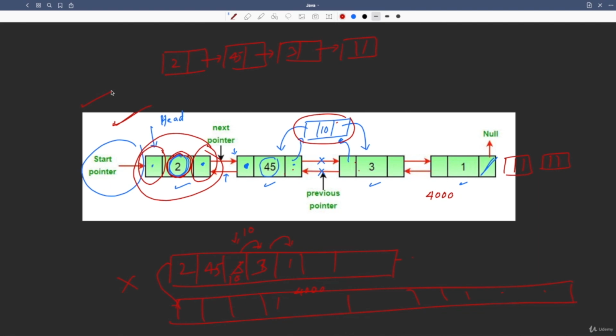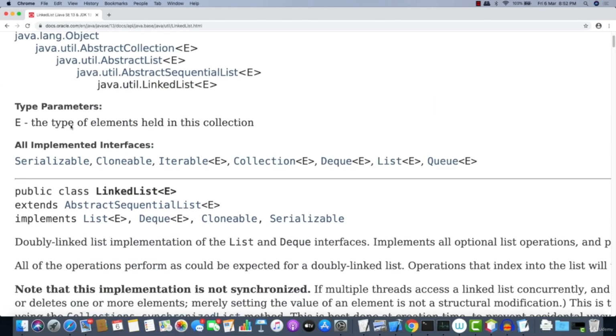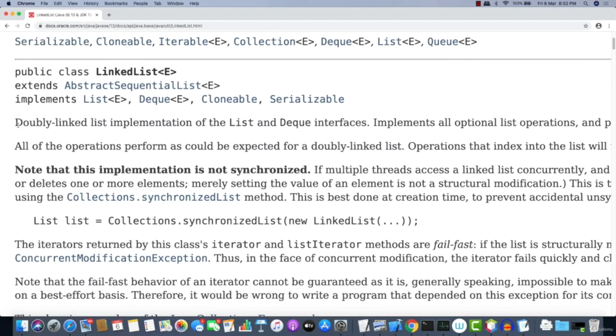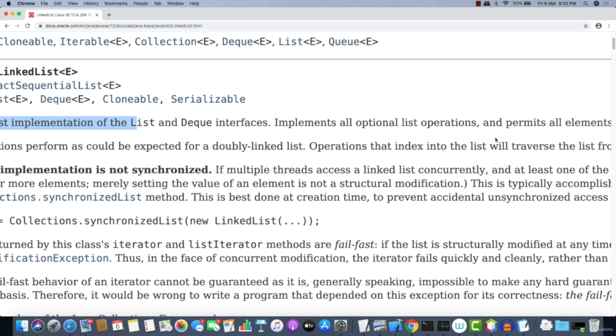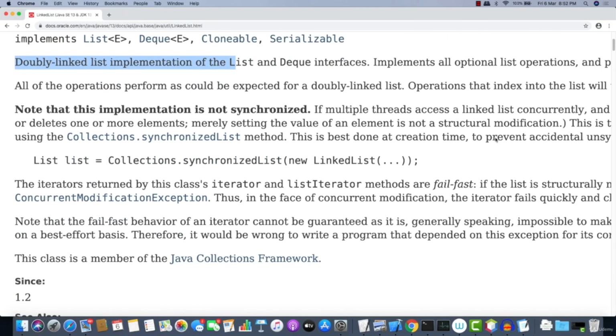Now let us look at the Java documentation, where I can show you whether it is using a singly linked list or a doubly linked list. Here is a page. I have kept the page open for LinkedList. Here is a description. You can read it: doubly linked list implementation of the List and Deque interfaces, implements all optional list operations and permits all elements, and so on. You can read it yourself. I have shown you the important point here, that this is a doubly linked list.